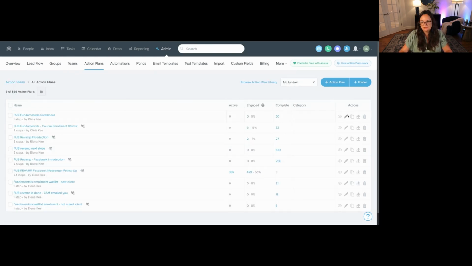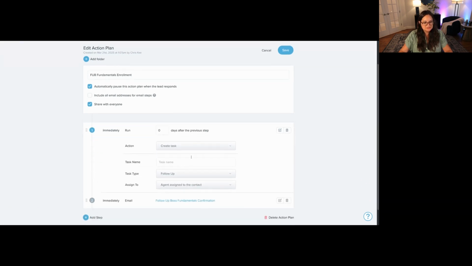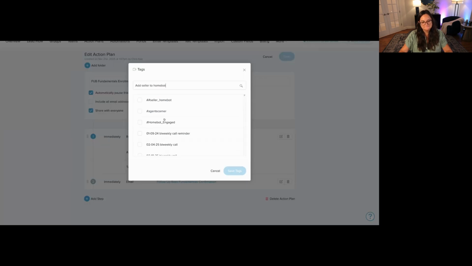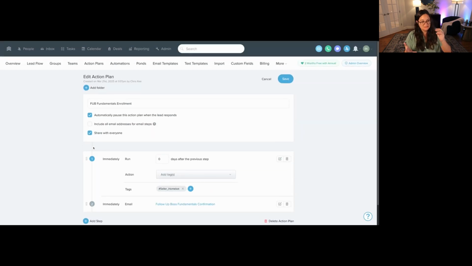It's called enrollment. Click the edit icon. You'll click add step, move it to the top to run immediately. Then you'll add the tag there. Seller Homebot that way. Save tags and then click save. And now you've just edited the action plan already in place for those leads and you don't need to do anything.